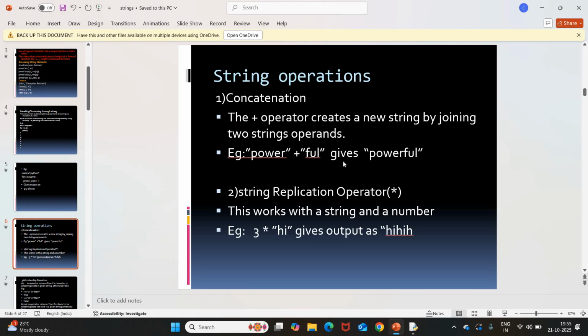Then comes string operations. First one is concatenation. We are using this plus symbol as the concatenation operator. We know the plus symbol is usually used as the addition operator. But in the case of strings, since they are not integer or numerical values, we cannot add two strings. But we can use one operation, that is concatenation. The same symbol we use as addition, but here we are not calling it an addition operator. Instead, we call it the concatenation operator or joining operator. It means we are going to join or combine two strings.